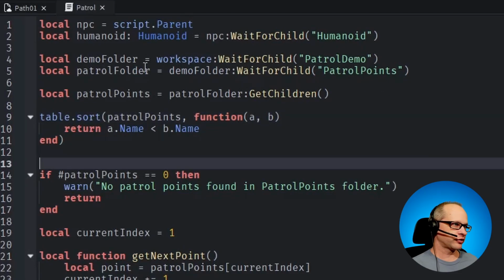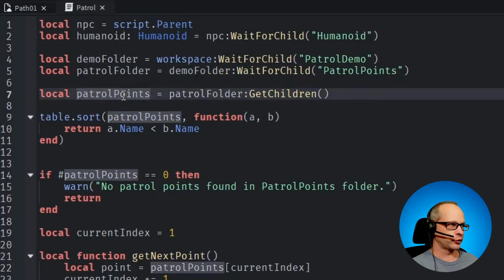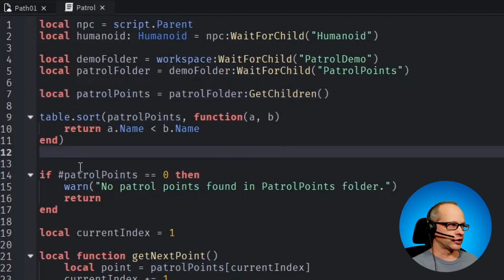Then once you got a reference to that folder, we go down here to line 7, and we get all the children inside that, and we put it in this table here called patrol points. So that's all those parts will be in this table here. Then we jump down to line 9, and this is where we actually sort those. So they're going to be in order. So 1, 2, 3, 4, 5. We want them all in order.